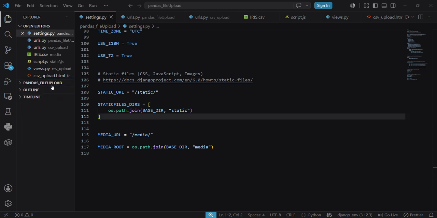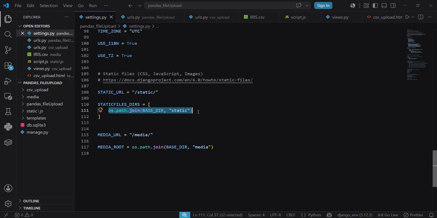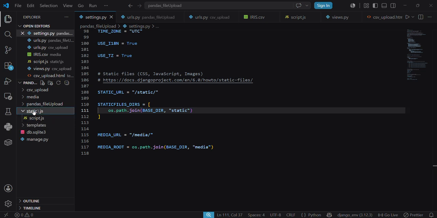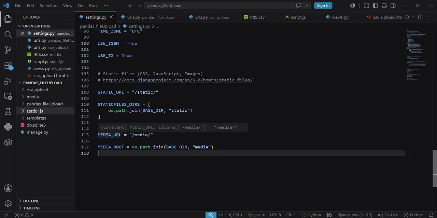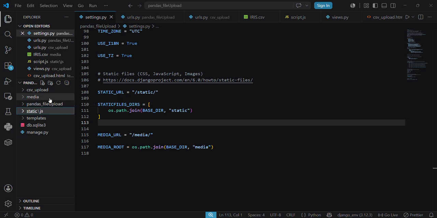this static folder. That's why os.path.join, BASE_DIR, static. Without this, Django does not know that we have a static folder, and inside that we have the script.js file also. Same for media. So MEDIA_URL: the browser will access the media folder with the help of this URL. And MEDIA_ROOT, same thing. Without it Django will not know that we have a folder called media, and inside media the files that the user uploads at runtime of the Django project will be stored here. Now how this is uploading I will show you.